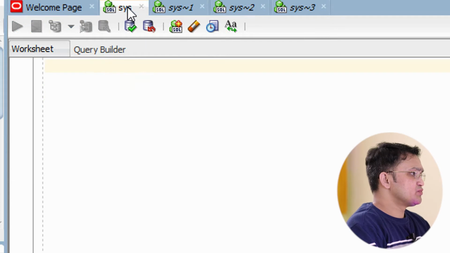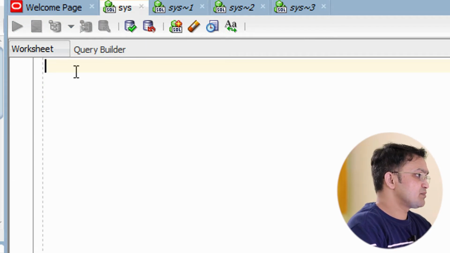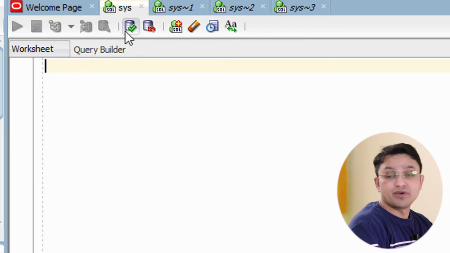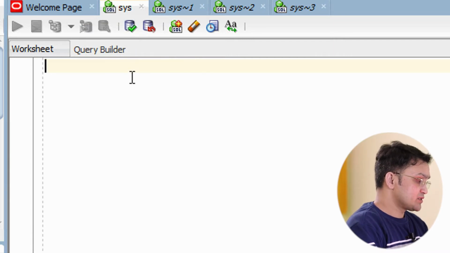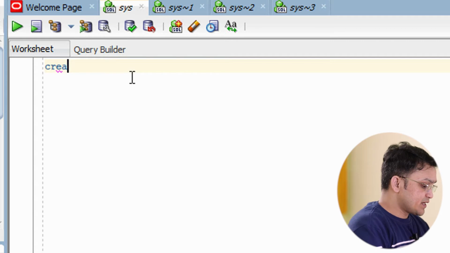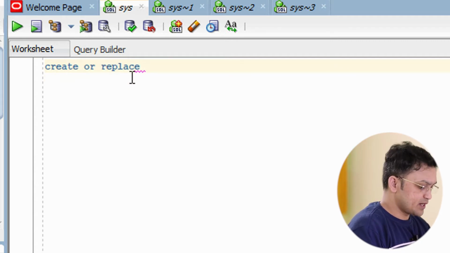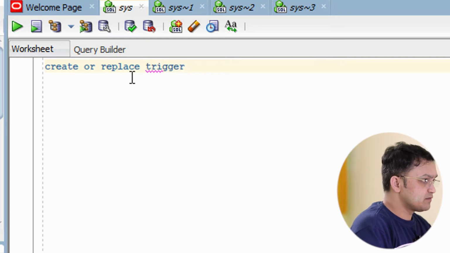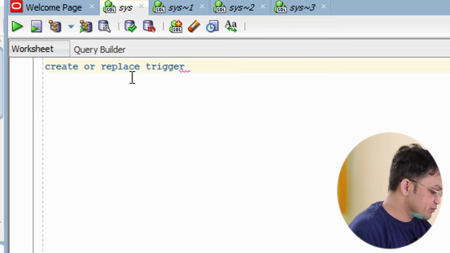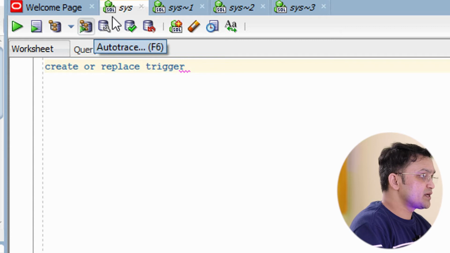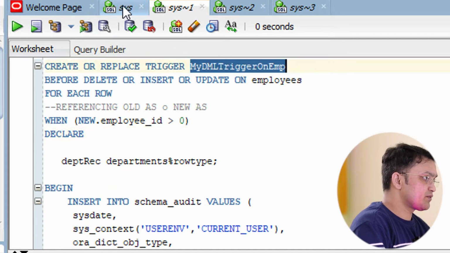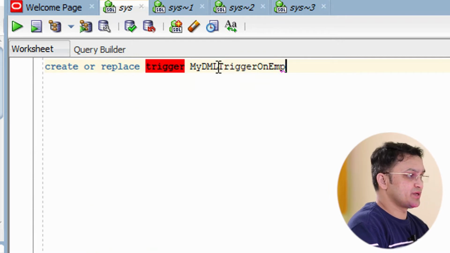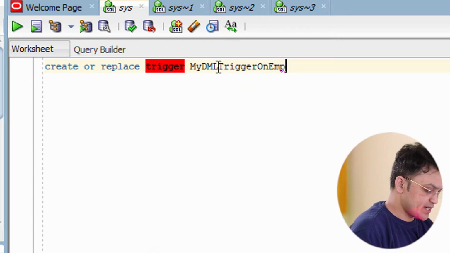For that I need to move to the next tab, which is this tab. The very first thing we need to write in order to write the DML trigger is CREATE OR REPLACE, then the word TRIGGER, and then the trigger name. Let's say, whatever trigger I created earlier, I will give the same name here. So this is the trigger name I need to mention.